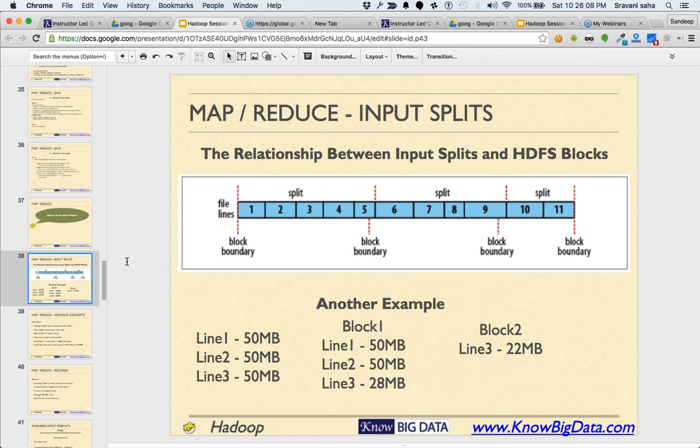All right, so I hope the problem is clear. What is the relationship between input splits and HDFS blocks?